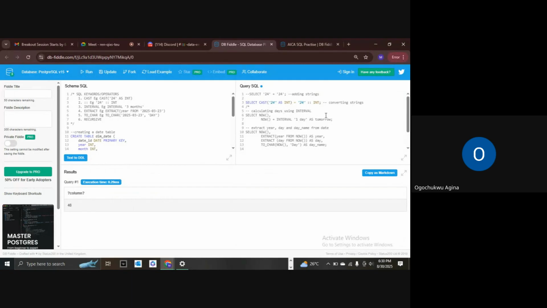Okay, so as we can see, we have used the cast keyword and the double colon operator to convert the string 24 into an integer and perform a mathematical operation, which is addition, successfully on these numbers. So that is how we can change from one data type to another.